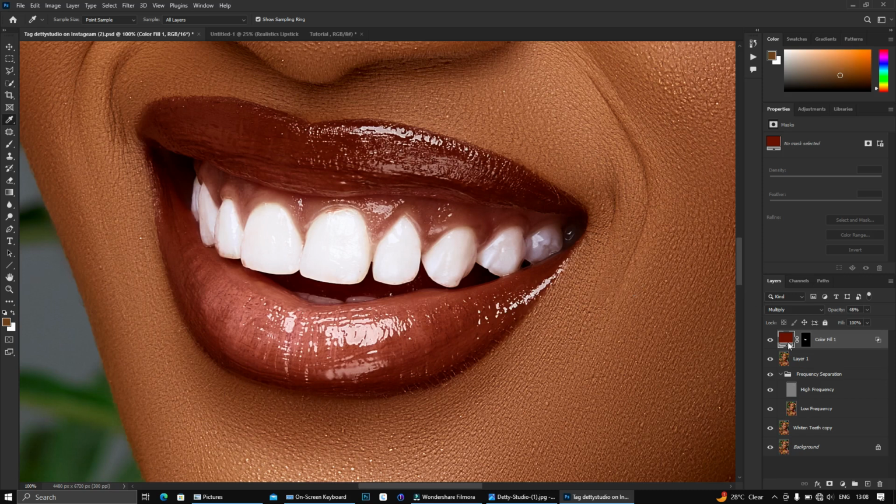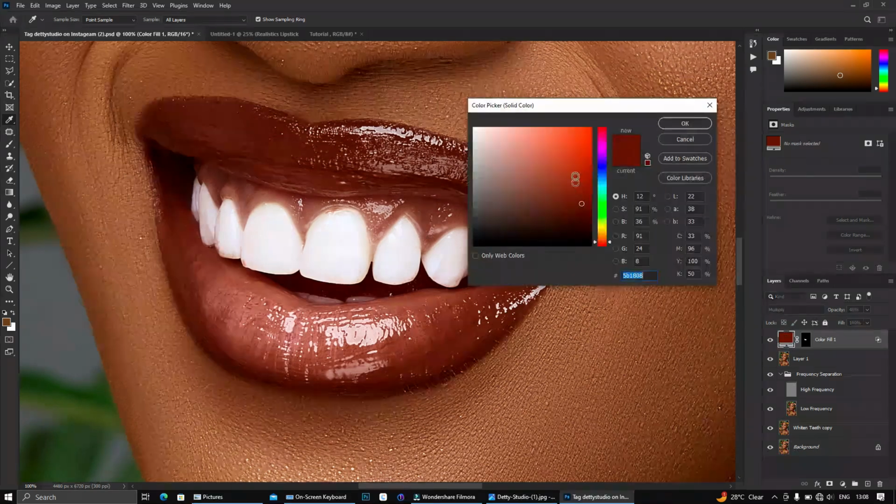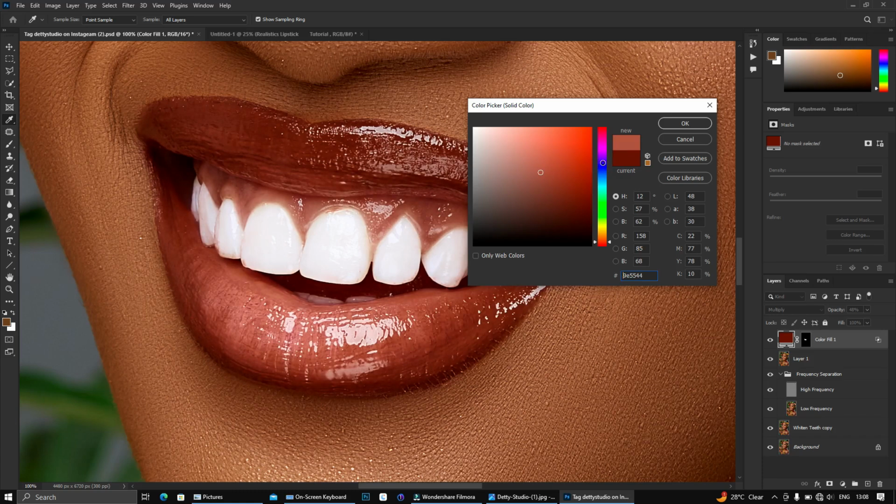You can actually change the color of this by double clicking on the layer and choosing the color you want, if it is pink, if it is blue, and all that. So I'll cancel it here.